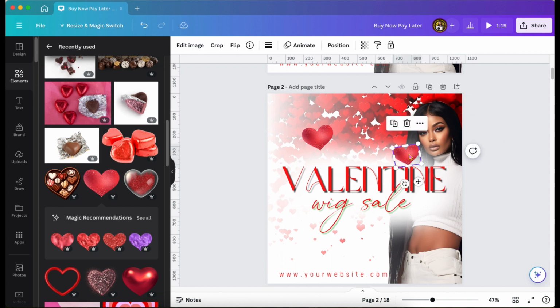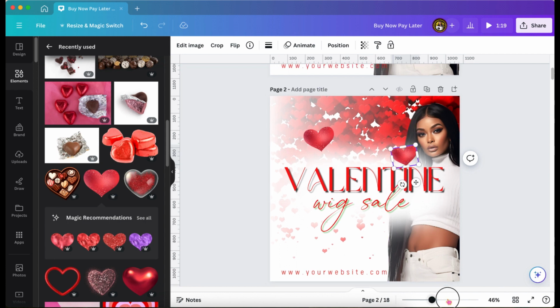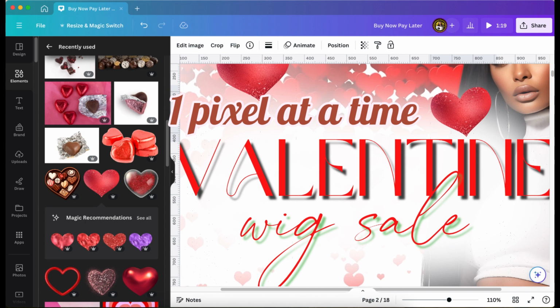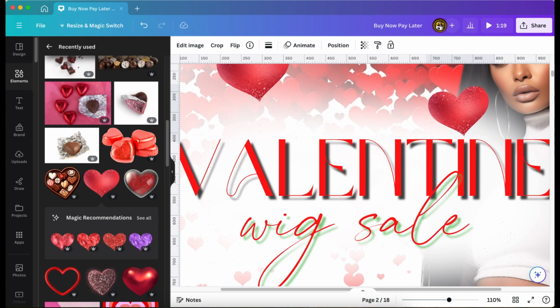Okay, let me use the little... Now, if you want to move something one frame at a time, I'm gonna blow it up so you can see what I mean. Select your item and just use the arrow key, and it'll move. See how it's just moving it one little frame at a time, to the right, to the left, to the back.